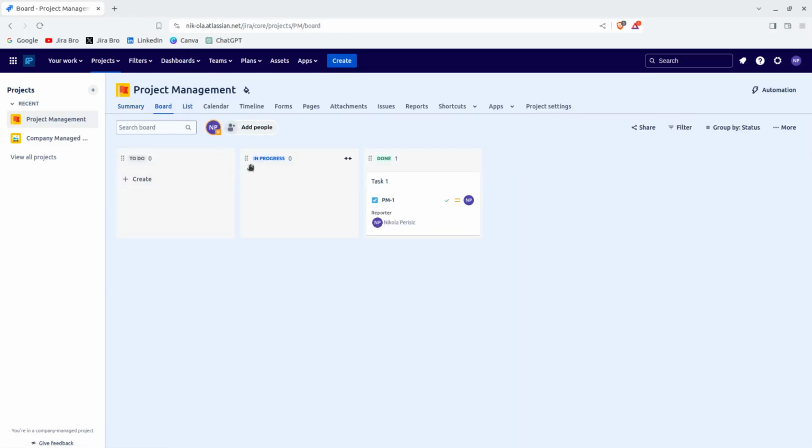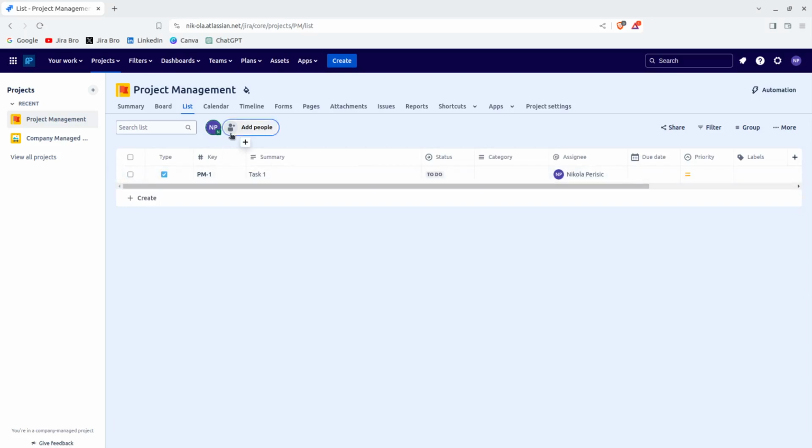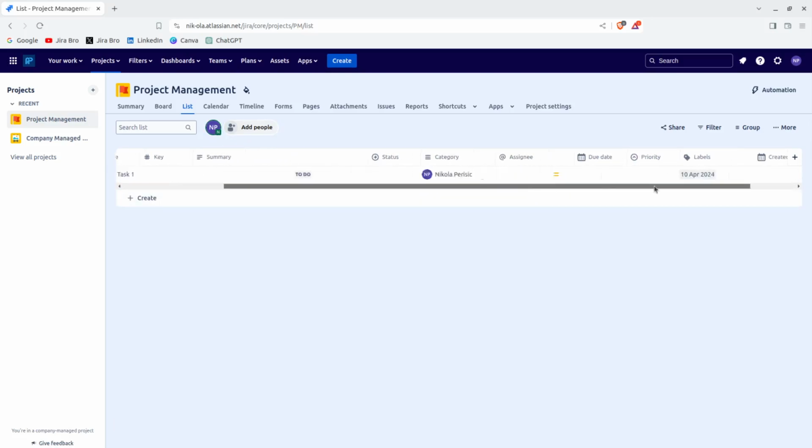All right, so that is for the board. Now you also have another thing here, which are the lists. Now as you can see, the lists almost look like a table-like representation of your issues in here.